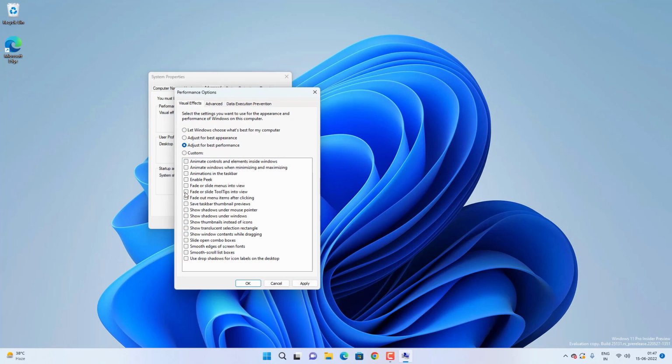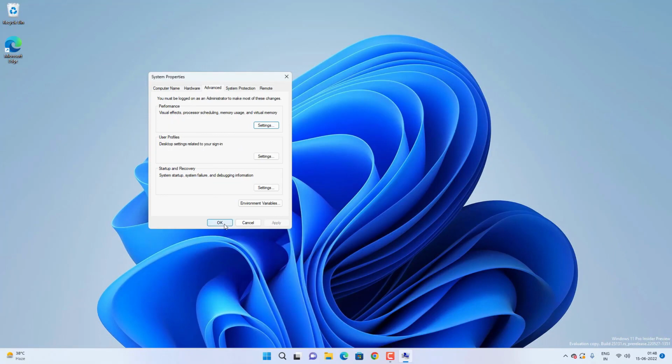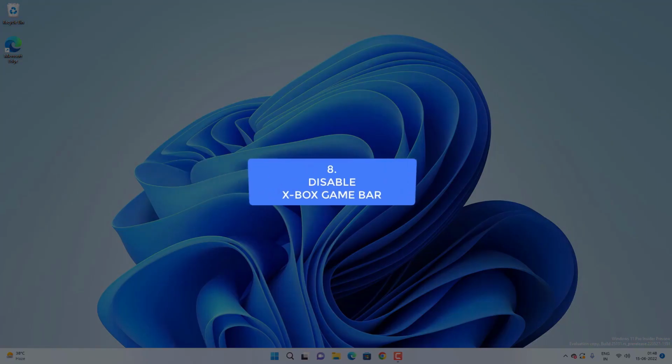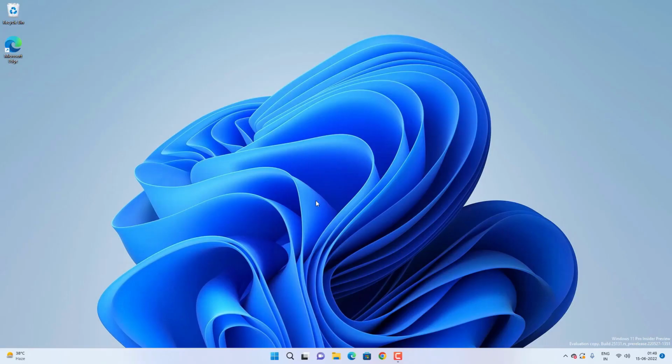So you can enable these options, and I will mention all these options which you need to enable in the video description as well. So you can keep these options enabled, hit apply, then OK. Then OK. And the next thing is about disabling Xbox game bar.